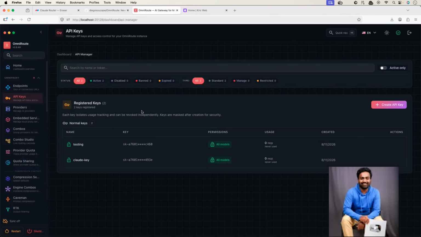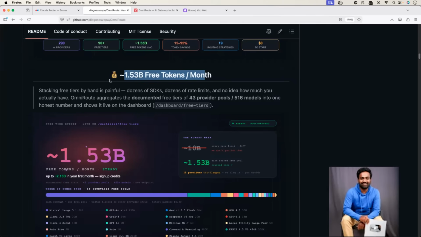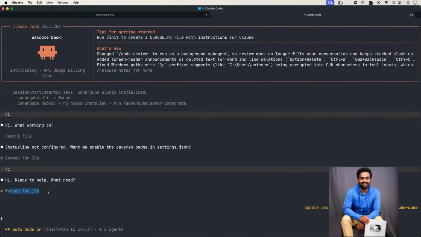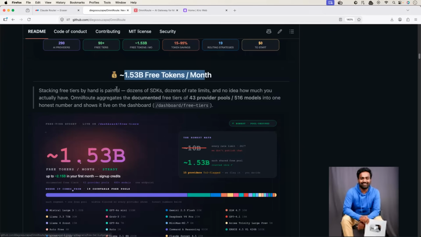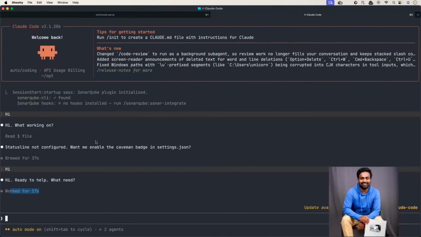And most importantly, it claims to provide 1.53 billion tokens for free, but at this speed, now if it takes 17 seconds to respond to a hi request, how will you even use 1 million tokens? Ignore about 50 million or 40 million. It is practically impossible to use more than 20 million tokens at this speed.